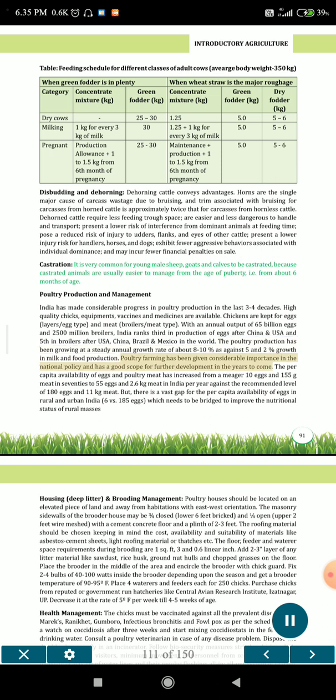Poultry farming has been given considerable importance in the national policy and has a good scope for further development in the years to come. The per capita availability of eggs and poultry meat has increased from a meager 10 eggs and 155 grams meat in the 70s to 55 eggs and 2.6 kilograms meat in India per year, against the recommended level of 180 eggs and 11 kilograms meat. But there is a vast gap in the per capita availability of eggs in rural and urban India, 6 versus 185 eggs, which needs to be bridged to improve the nutritional status of rural masses.